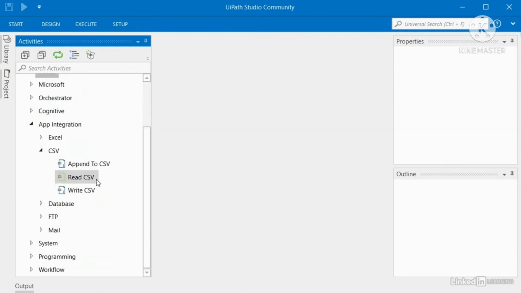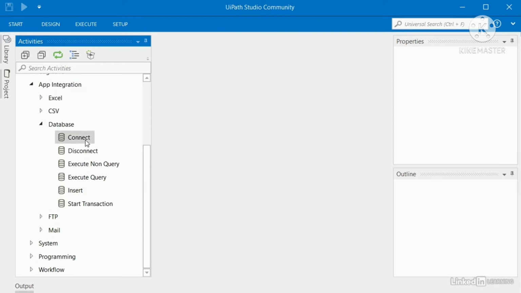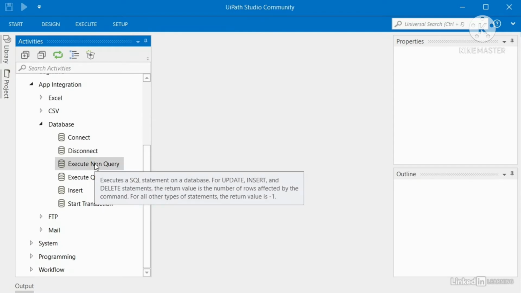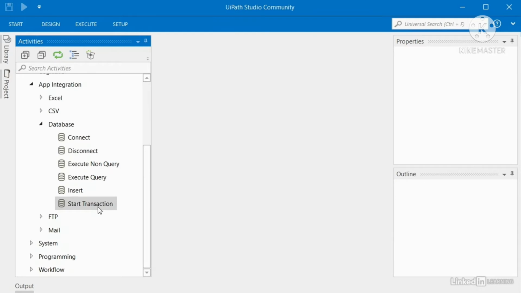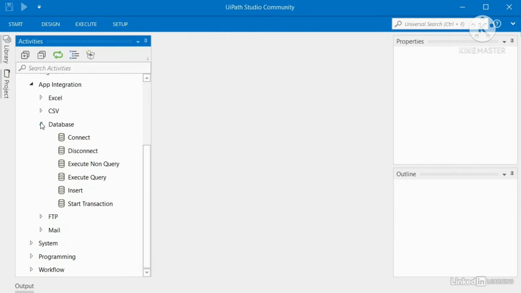Under CSV, of course, you can read and write CSV files, and you can append to the end of a CSV file. Under database, you can connect and disconnect from databases. You can execute a query or execute a non-query, which is something like an update, insert, or a delete. And you can use start transaction to process a series of queries atomically.